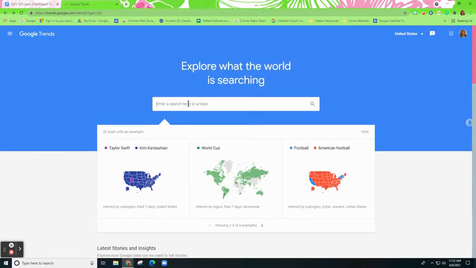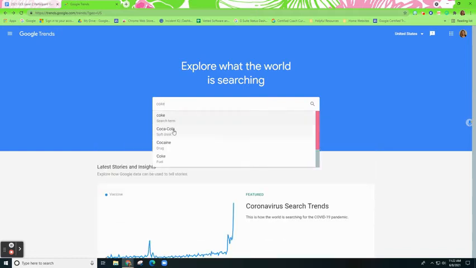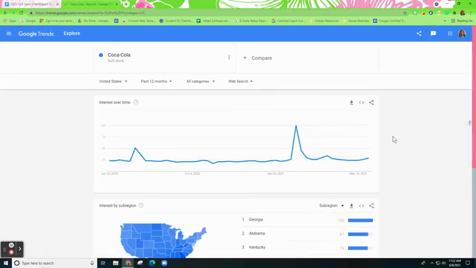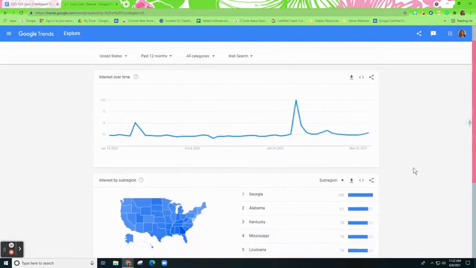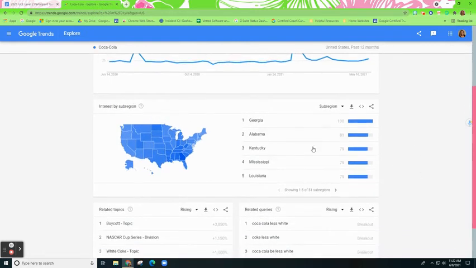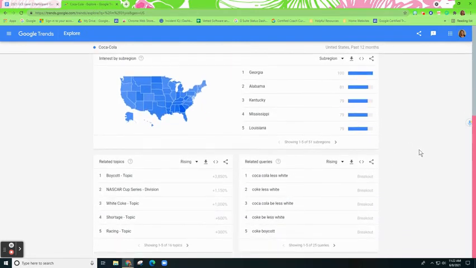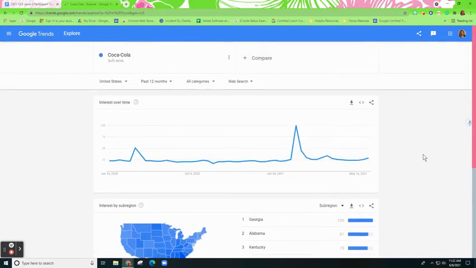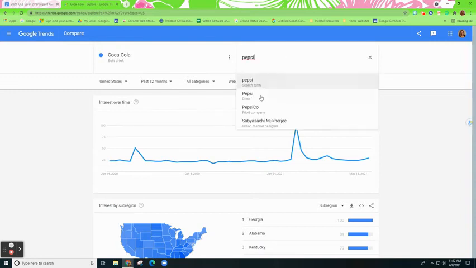This is a great way to enter search terms, topics, keywords. Let's pretend we want to explore, and maybe we want to compare Coca-Cola and Pepsi. So I'm going to type in Coca-Cola, and I can see all the data about it, the interest over time. That's how many people have looked at it. It shows you by sub-region, like state, other related topics. And then you can also filter it as well, but I can also compare it to Pepsi.